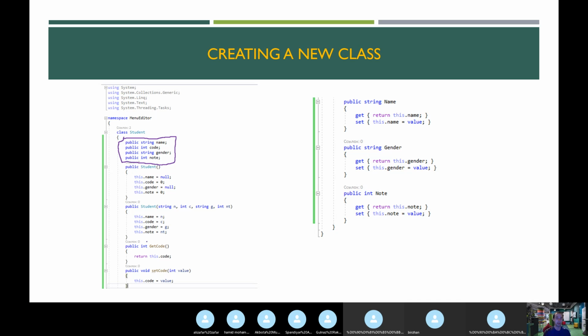But when we have some input parameters for the constructor, we will initialize our fields with the values that we use as our parameters. So here they are. And we also use our properties where we set and get the values of our fields. So here we have them.